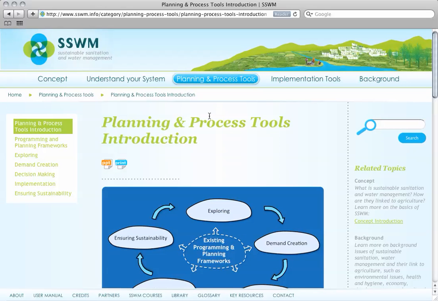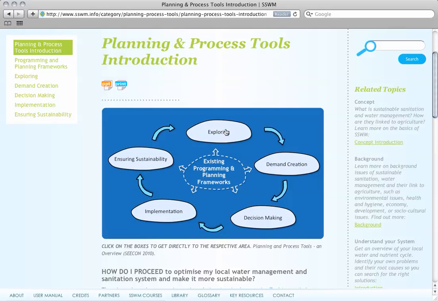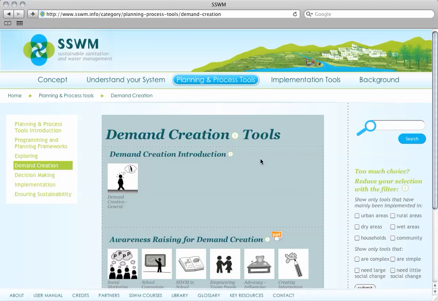The planning section of the Sustainable Sanitation and Water Management Toolbox takes you through an entire planning cycle. Based on the classic project cycle, many organizations develop step-by-step programming and planning frameworks to carry out projects that you find here, in the middle. There is no consensus on how many steps this planning takes, but there are normally at least those 5 steps that you see here. If you click on one, you are taken to a collection of tools that you can mix and match, meeting your specific needs.